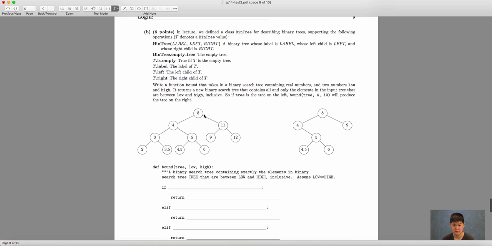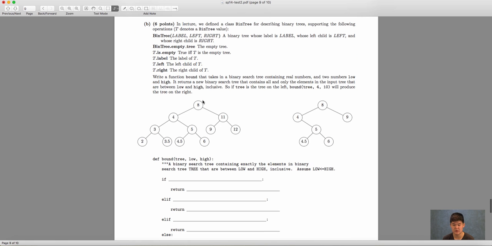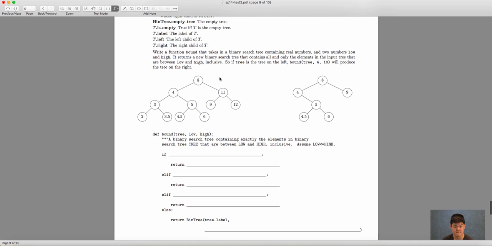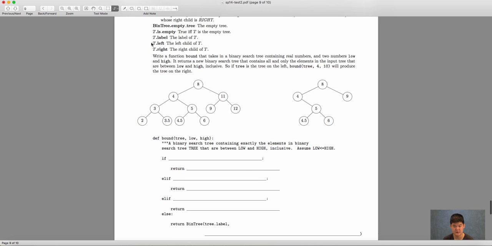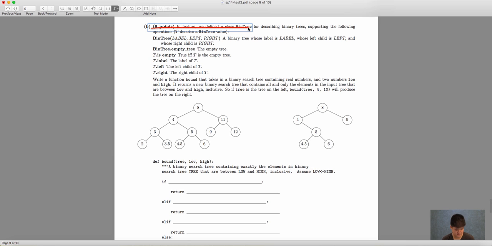Okay, binary trees. So hopefully you're getting comfortable with binary trees and binary search trees through homework 5. So again, read through all this stuff. BinTree is a label whose children are left and right. The empty tree is BinTree.empty. So this is a class implementation, as we can see with the dot notation.